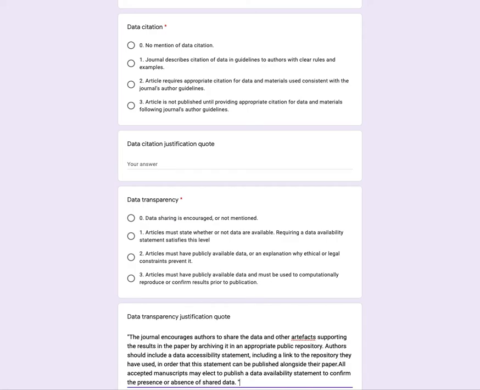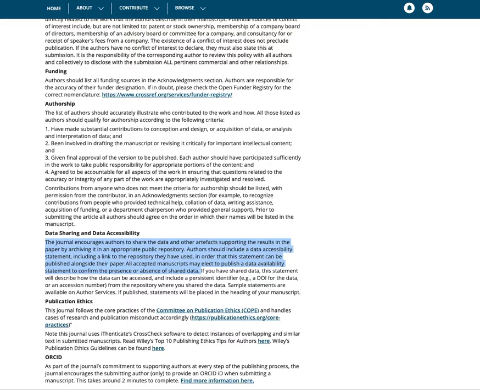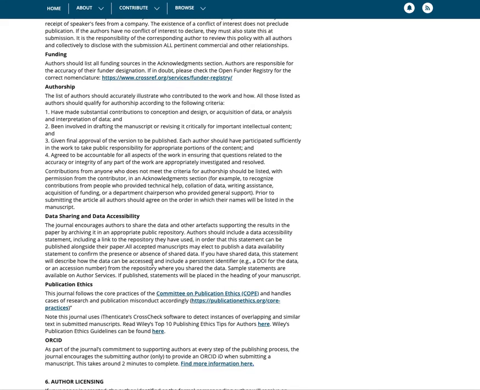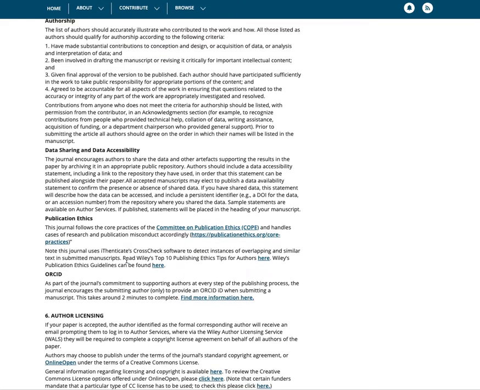So I'm going to take that relevant content, place it in the data transparency justification, and even though they have all of that stuff, it's still a zero. Data sharing is encouraged, but it is not required to say whether the data is available. They say you may say whether the data is available or not, and it is not required in sharing the data. So it is encouraged, not required. So that gets a zero still, unfortunately. If you have shared data, sample statements, if published, will be placed in the heading. So that's more context there, just providing information about what they will do.